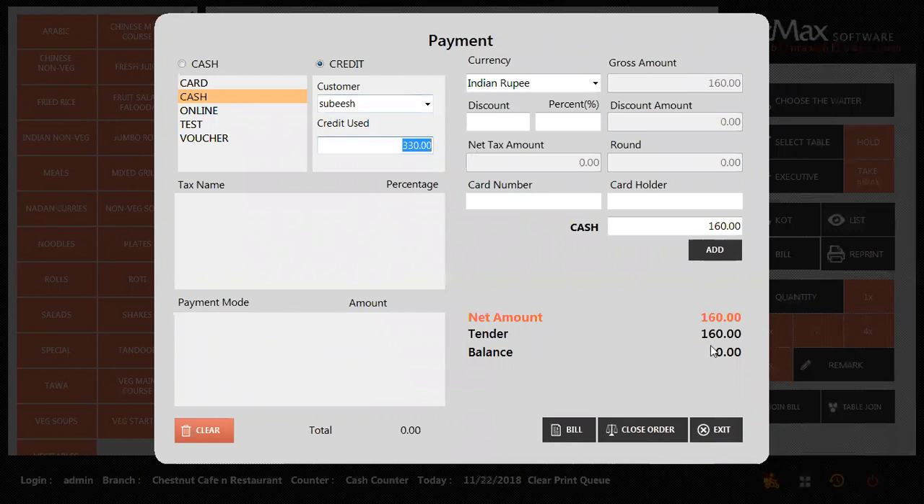That would be around 490, that is 330 plus 160. So there is an option to settle. I'll show you later. Right now I'm going with cash.